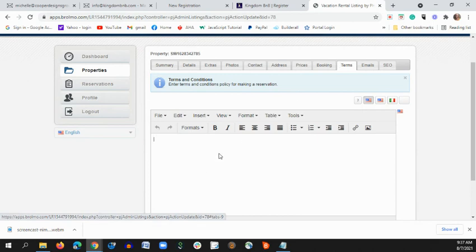This is where you're going to put down the terms of your rental, whether you have a no cancellation policy, if you have a no pets policy, if you have no parking on the street, whatever the regulations are for your property. This is where you'll put that, how many days in advance they need to book, what your cancellation policy is. This is where you'll put all of that information.